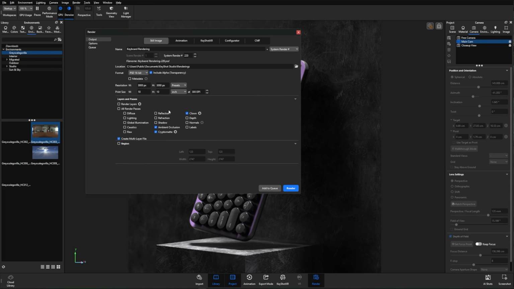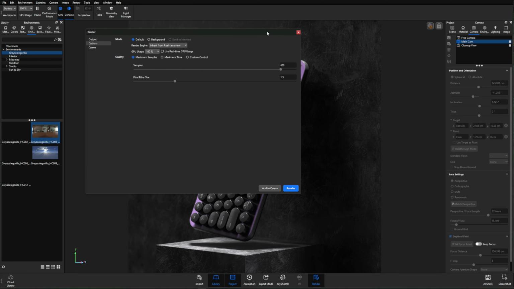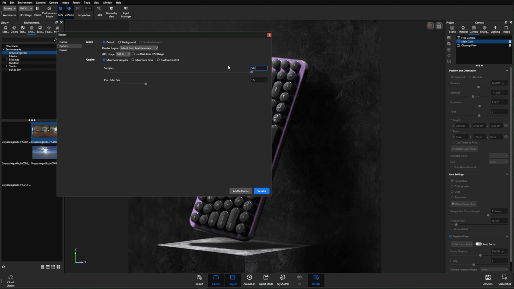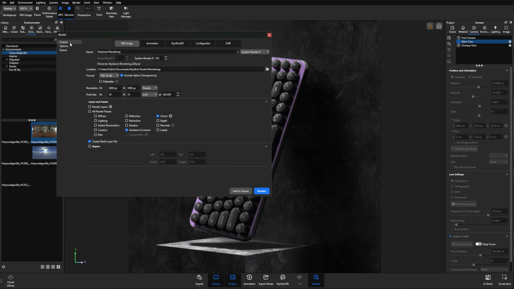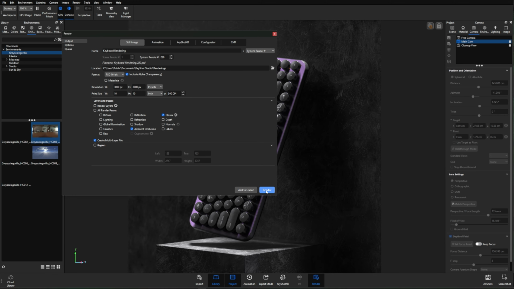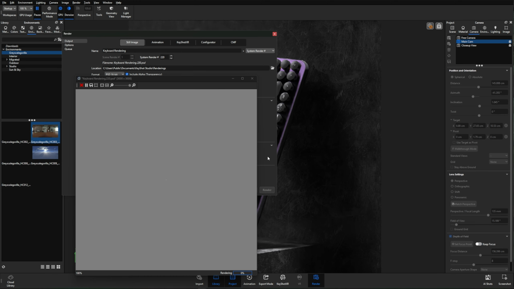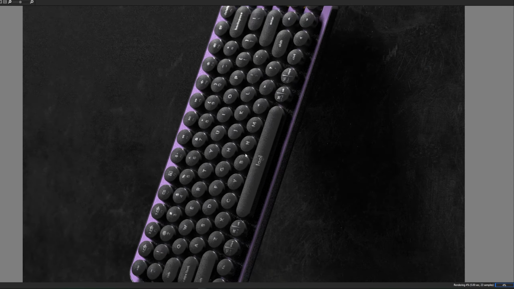I will open the render settings and choose PSD as the output format so we get layered control in post-production. The default layer options are fine. I will set the samples to 500, which gives a clean result without excessive render time. And that's it for the render. The key takeaway here is to think like a photographer. Every decision, light placement, camera angles, should support the product and guide the viewer's eye.